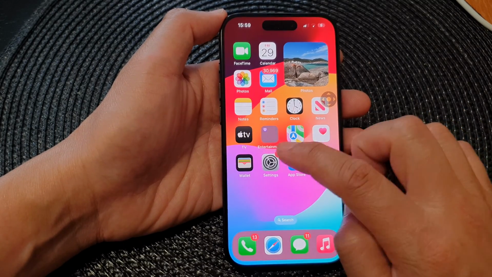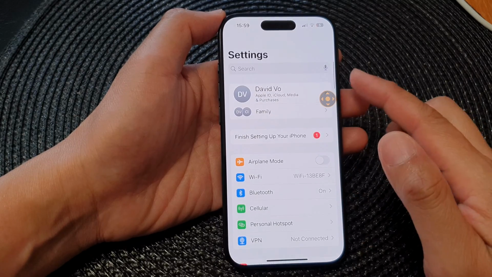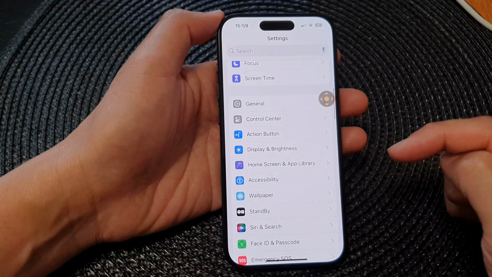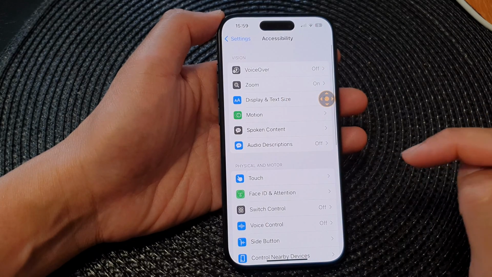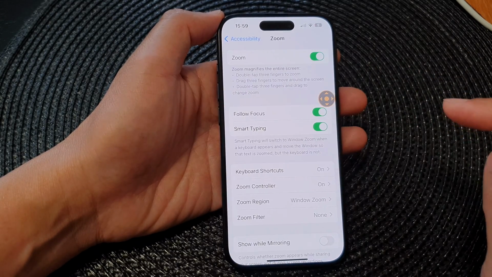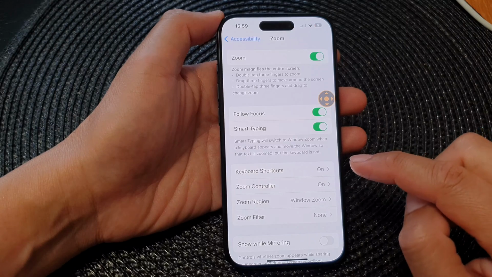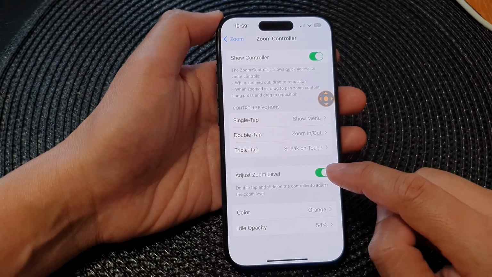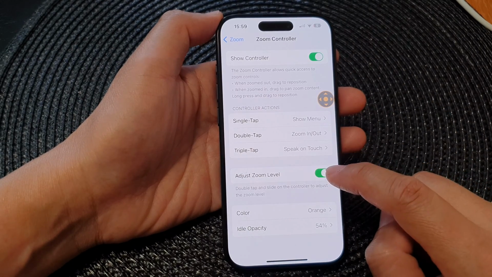From the home screen, tap on settings. Now in the settings page, scroll down and in here tap on accessibility. Next, tap on zoom. Then we go down and tap on zoom controller. In here, tap on adjust zoom level.